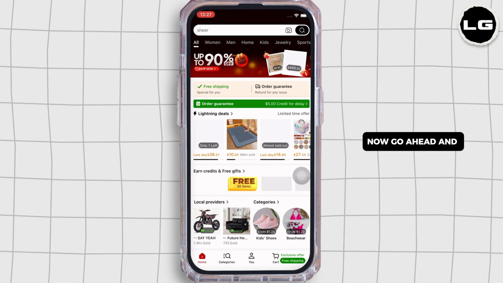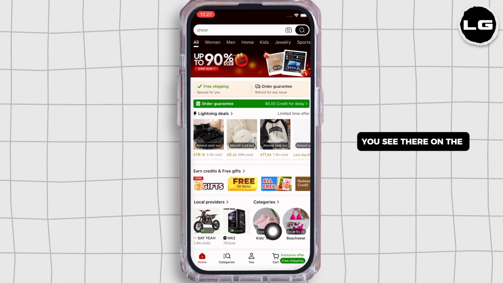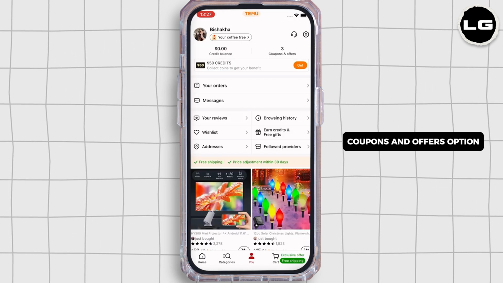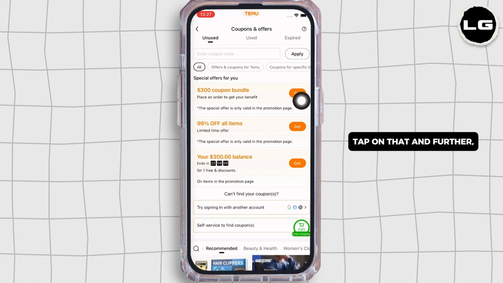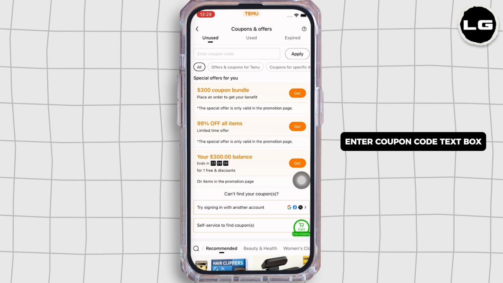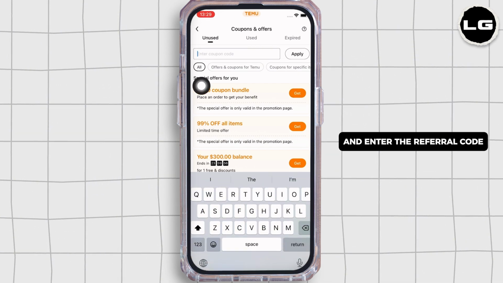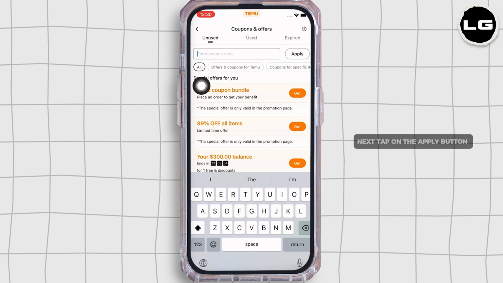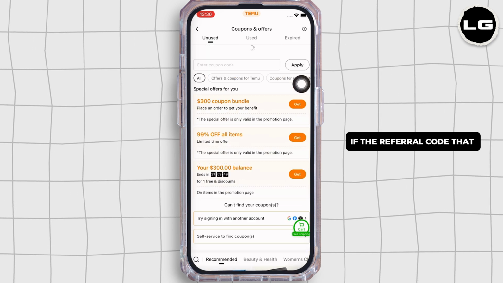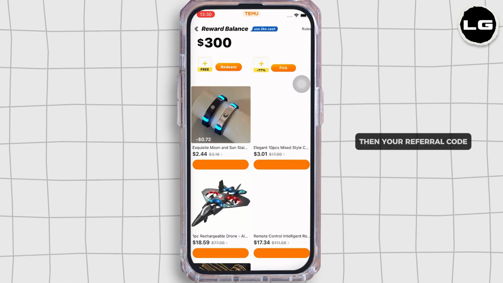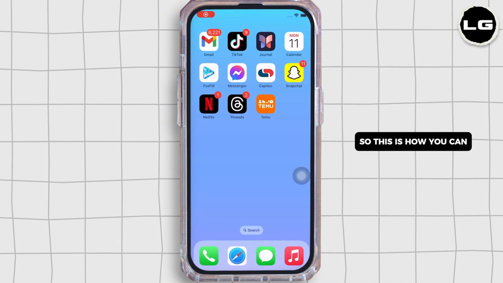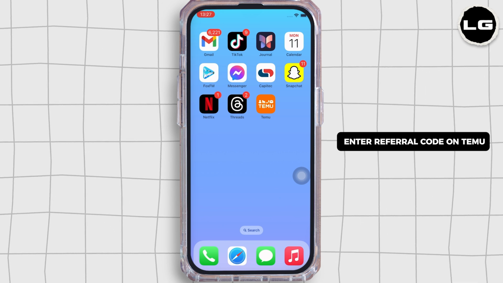Now, go ahead and tap on the U option you see there on the bottom center of your screen. You will then see the coupons and offers option. Tap on that and further go ahead and tap on the enter coupon code text box and enter the referral code sent to you. Next, tap on the apply button, and with this, if the referral code that you entered is correct, then your referral code will be redeemed successfully. So, this is how you can enter referral code on Temu.